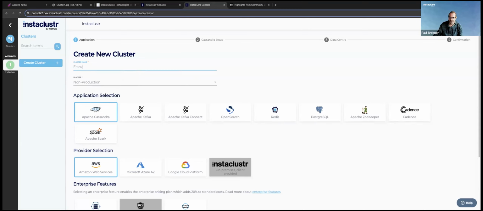Oops. Let's lock off Franz. Now, the next thing we'll notice here is the SLA tier. We're going to stick with non-production. For developer size nodes, non-production is the correct choice. The only other option is production SLA tier, and that's for production sized nodes.